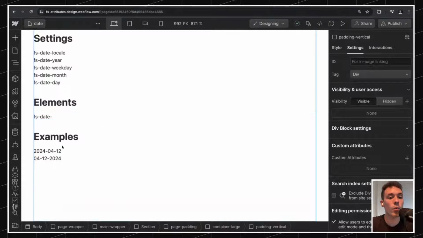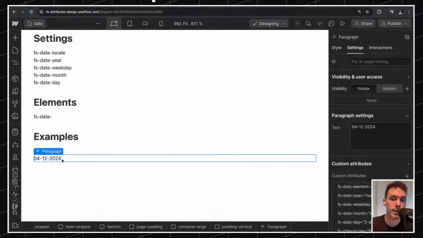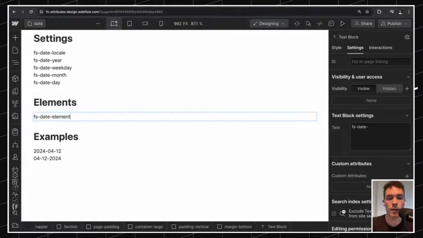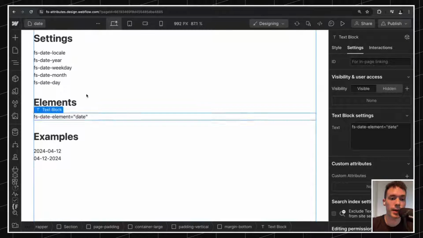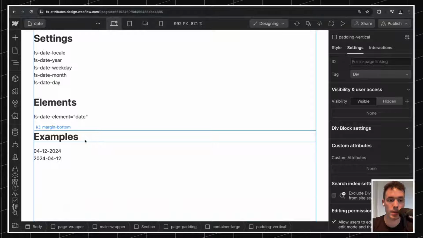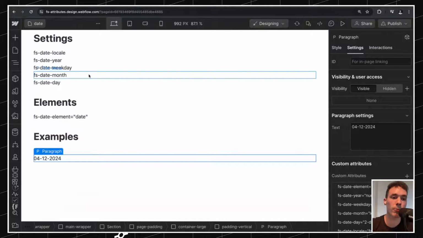But what if we want to do a dynamic date? What if I want to have an element that always displays the current year or always displays today's date, right? I want to add that specific functionality too. So here in elements, we've got so far one element that is the date element, and that's going to define these elements that we're working with.